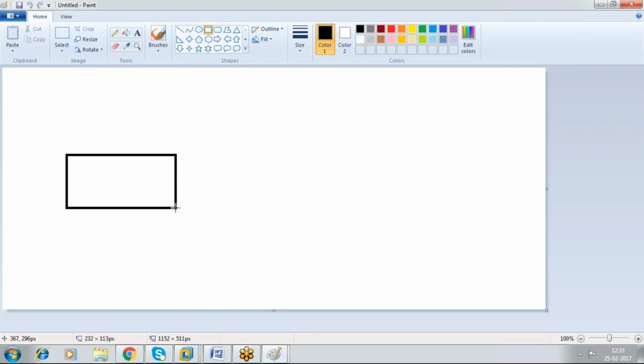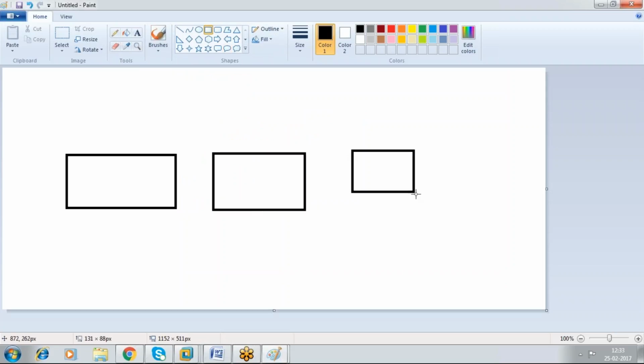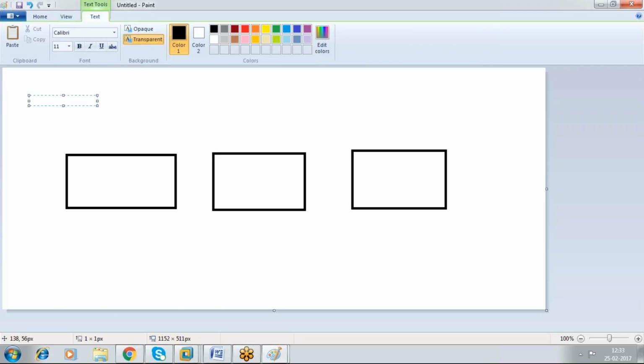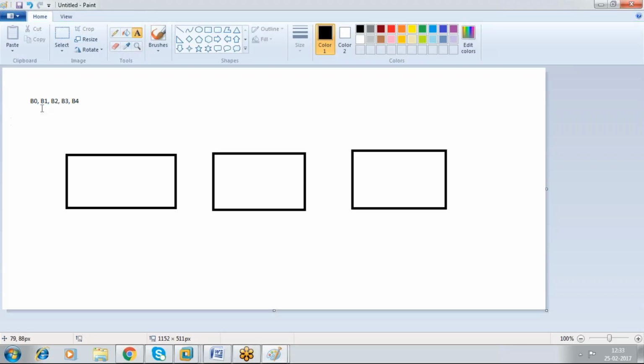I have three slave nodes, let's assume. Let's have 5 blocks. My a.log file has 5 blocks: B0, B1, B2, B3, B4. So that one file contains the 5 blocks, and that file has been distributed among all these slave nodes. B0 here, B1 here, B2 here.